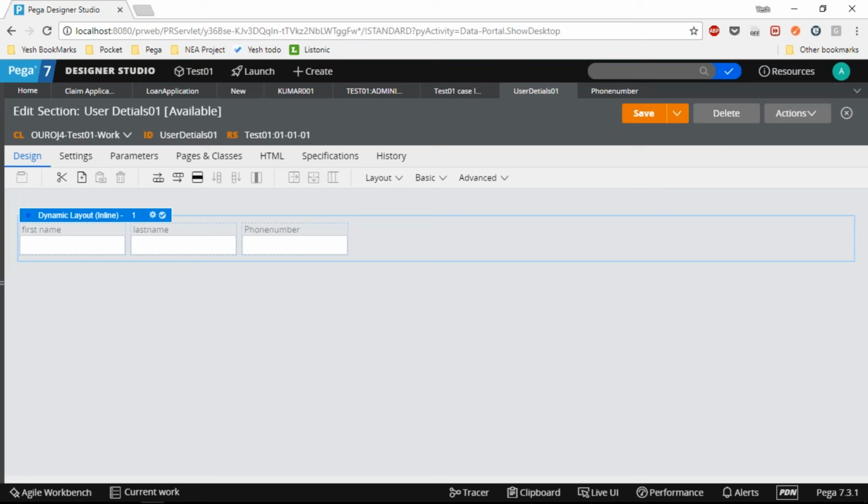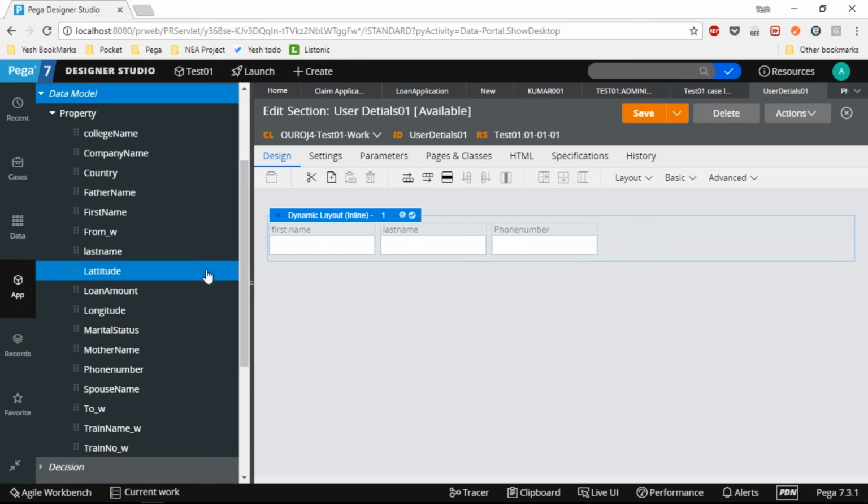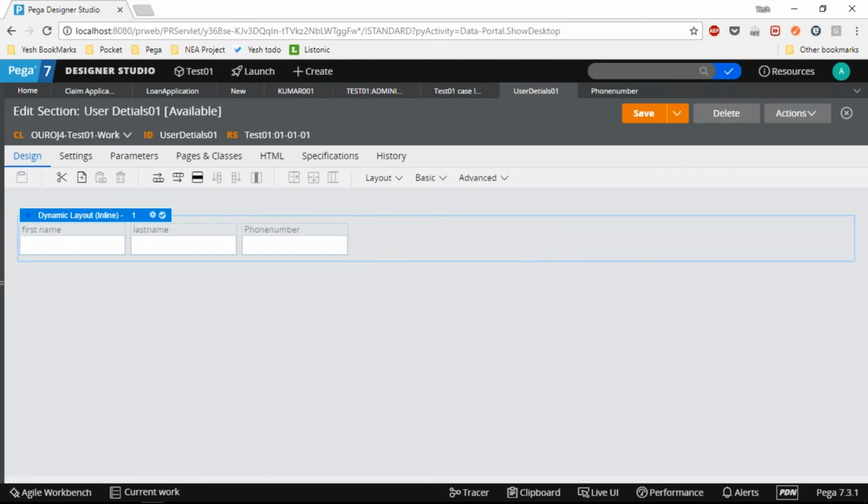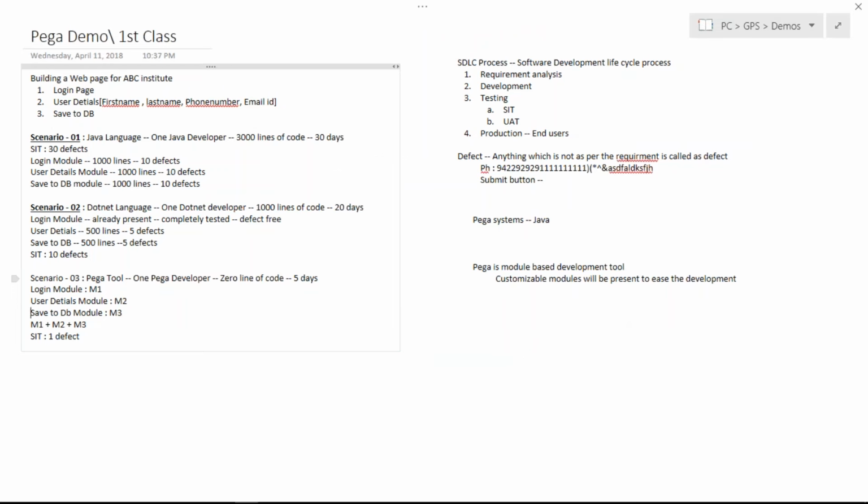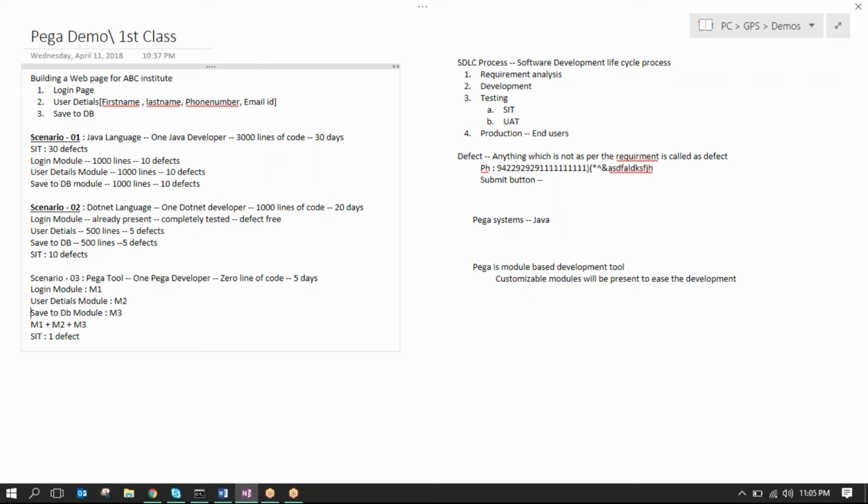So in this entire process of creating user details, I did not write a single line of code. What I did was just create the existing components in the Pega tool, and I'm trying to achieve the requirement. Okay, we'll go in a detailed manner when we start working on the tool, but this is how development is going to be different in Pega tool when compared to the conventional approaches. So what is the advantage? Okay, Kumar, this is how we understood that module based development is going to happen in Pega tool.